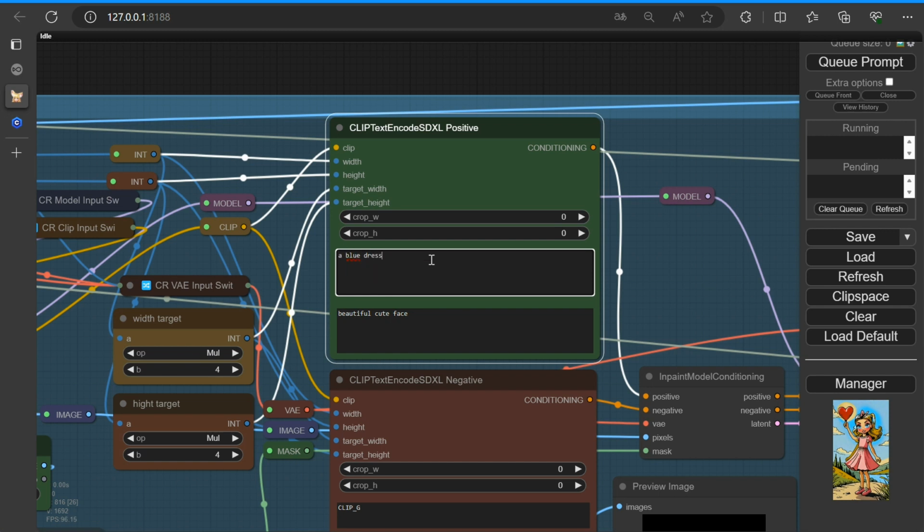Prompt: blue dress, and strengthen it right away with Control plus up arrow. Good one means Control plus up arrow. Okay, add the roses to it, and then let's see what happens.